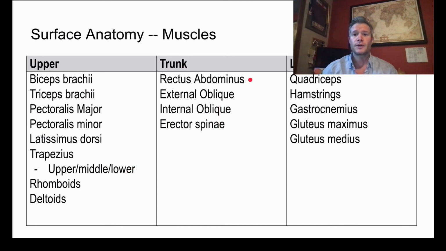Next up for the trunk, rectus abdominis. Well, that's your six-pack muscles. Those are from like forward crunches, sit-ups. And then the external and internal obliques. So those are a little bit deeper. The rectus abdominals are most superficial.